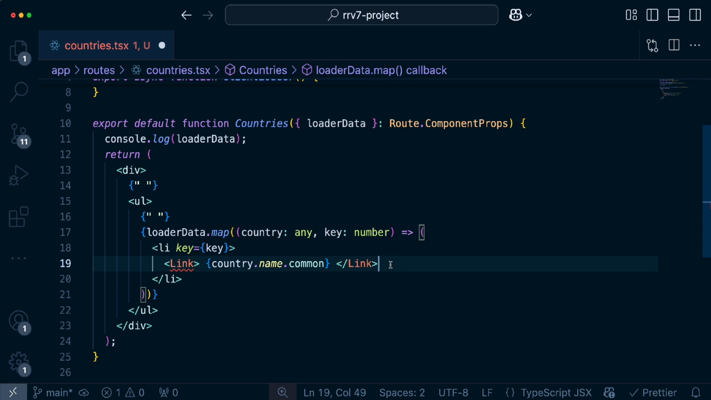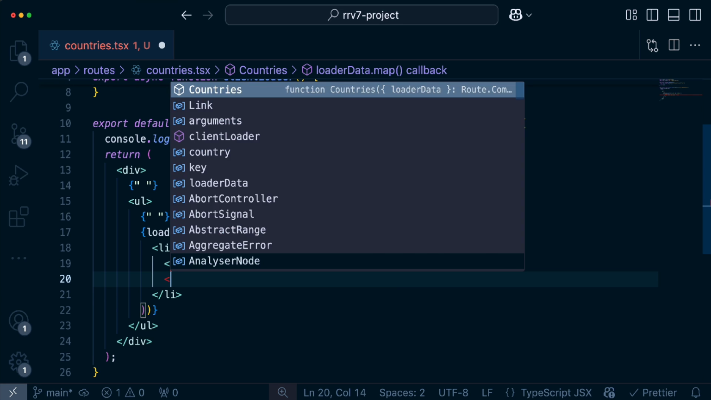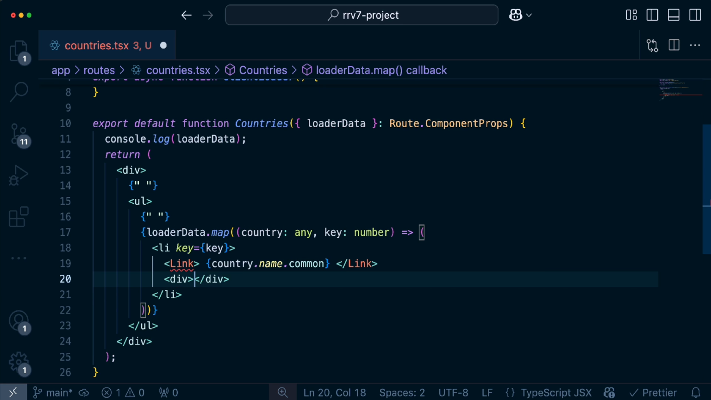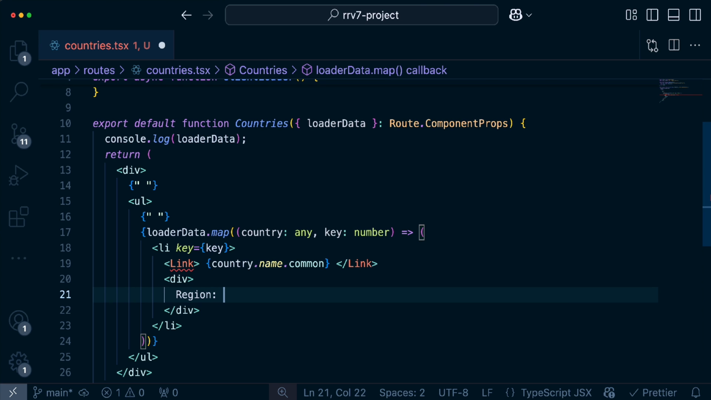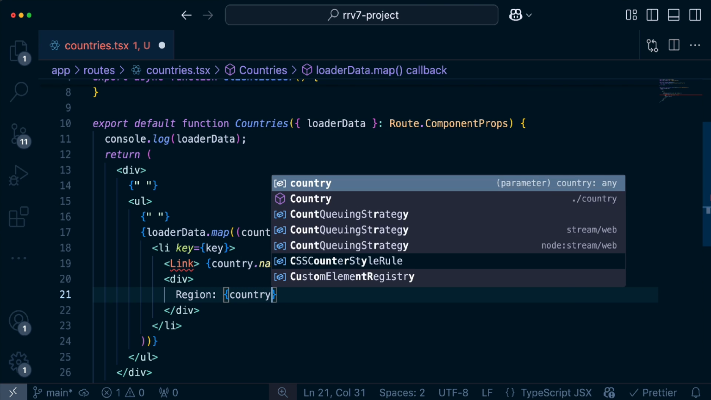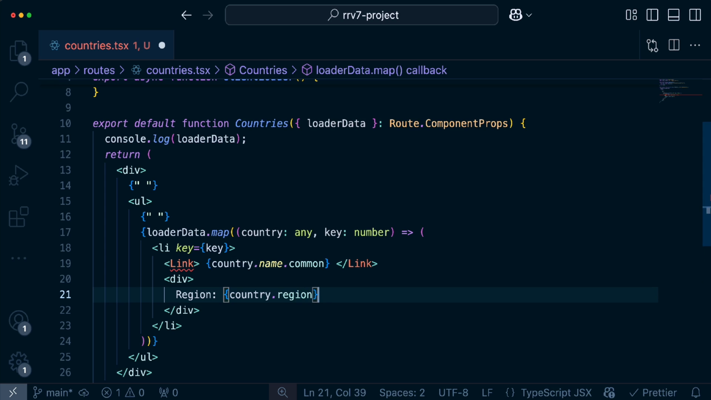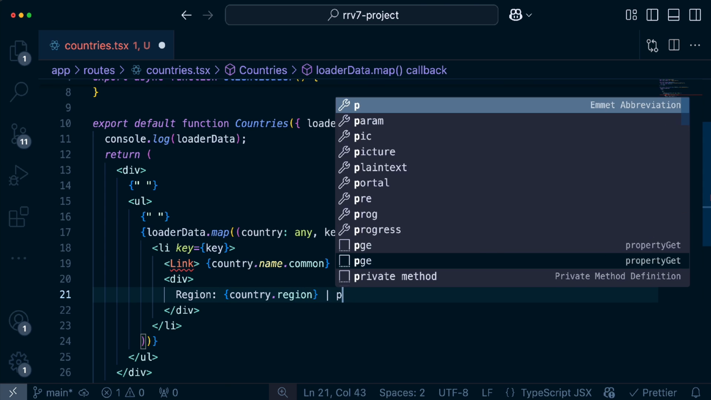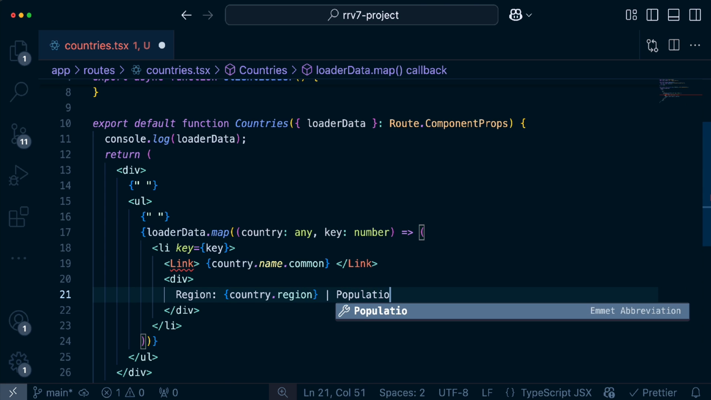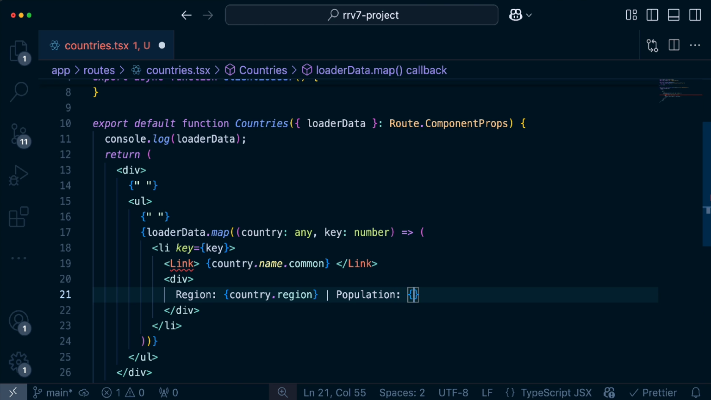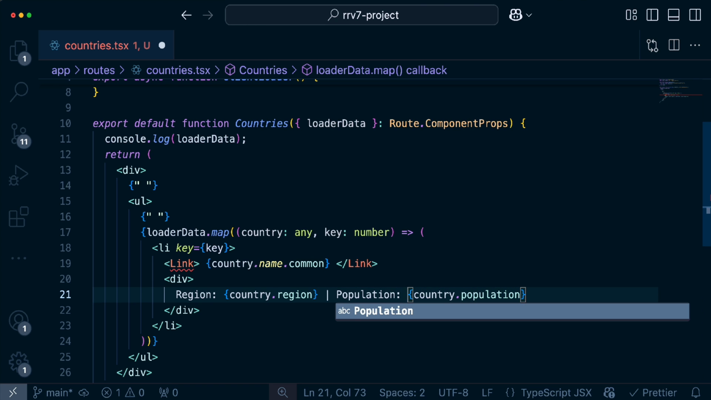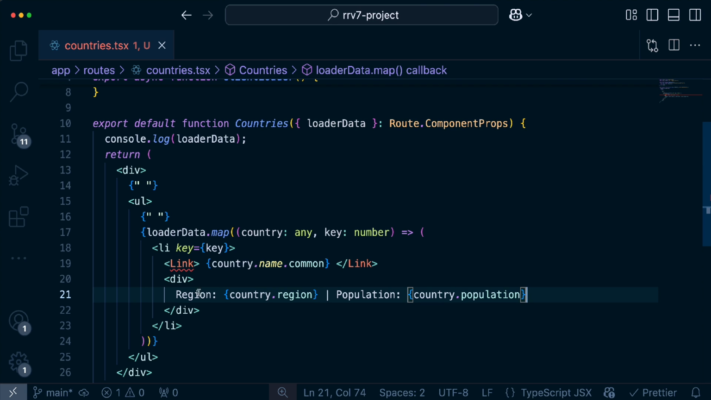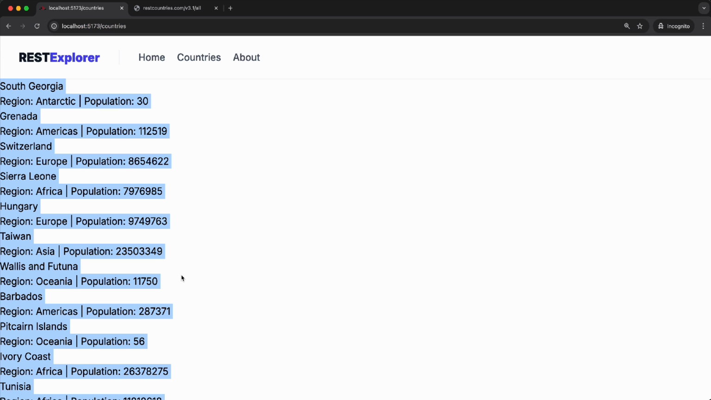Now let's also put one thing below this. Let's put a div which is going to display the region in which this country is. So we can get that by saying country.region. And then let's also put the population. So population is equal to country.population. Now I think those are the only good pieces of information that we can get.